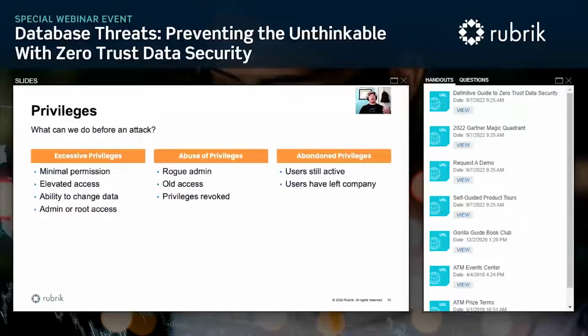Then you have the concept of abandoned privileges, right? You've got users that are still active, maybe after the application is no longer active. Or you have users that have left the company, but their access hasn't been revoked yet.